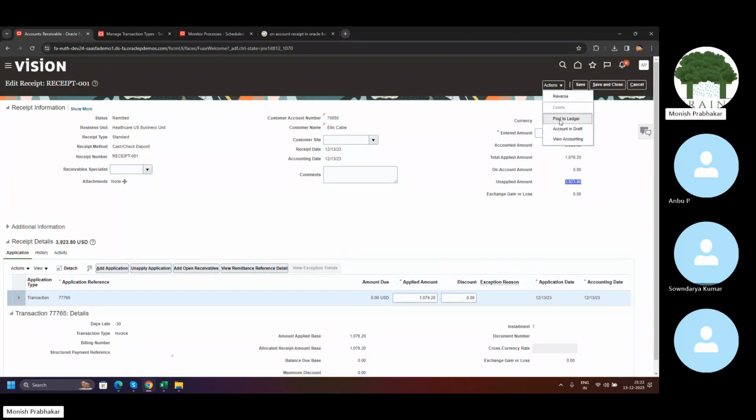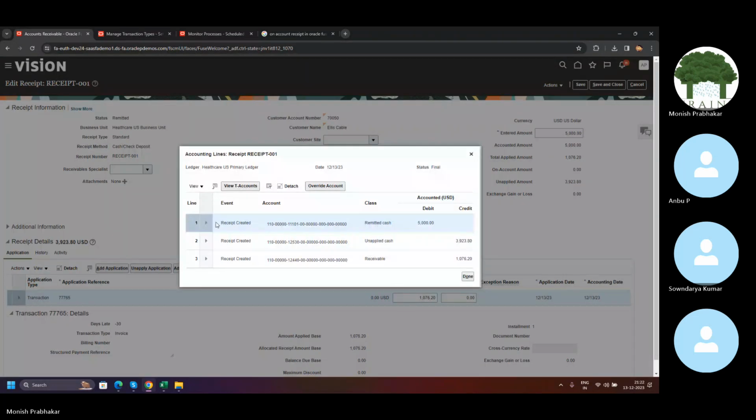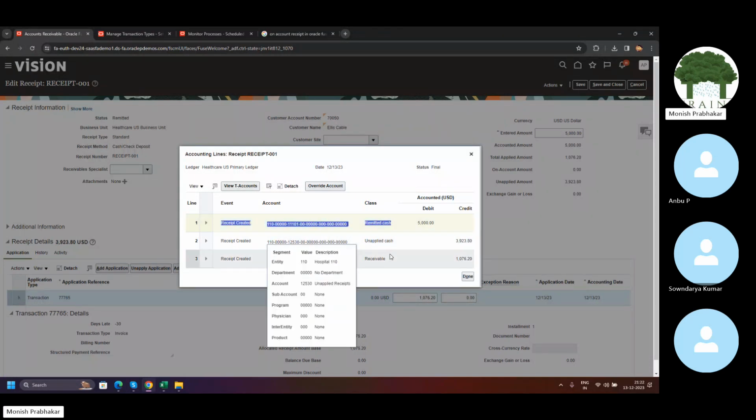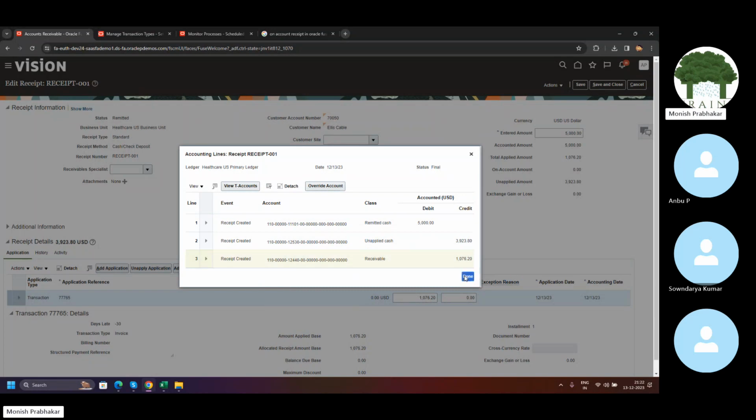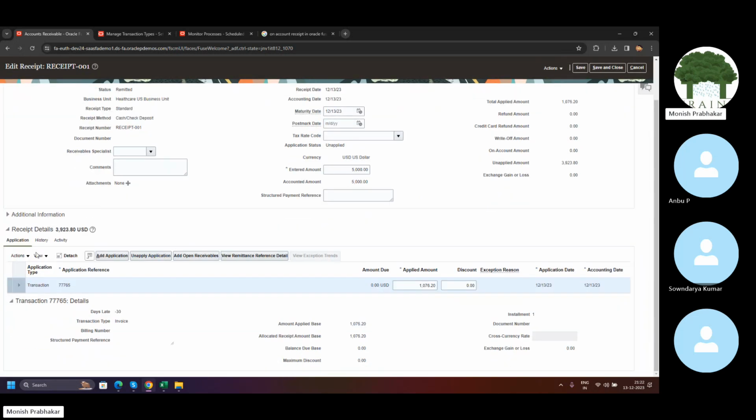So now I will post to Ledger. View accounting. Unapplied cash and then receivables. If you want to unapply, you can unapply this. That's it. Same thing we did on the AP prepayment, right? Same concept only.